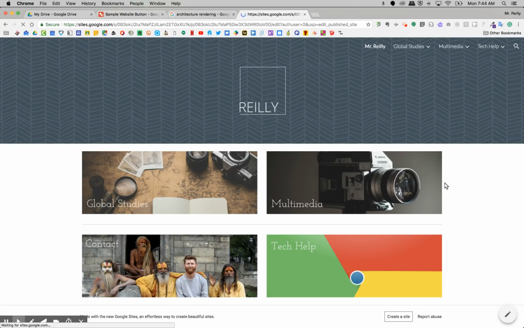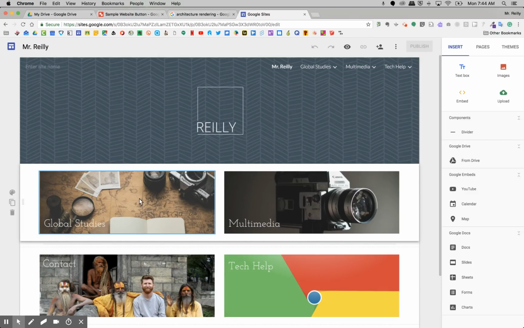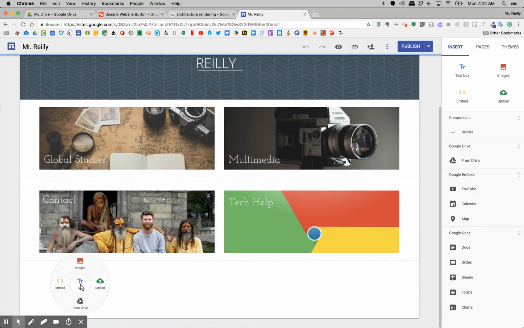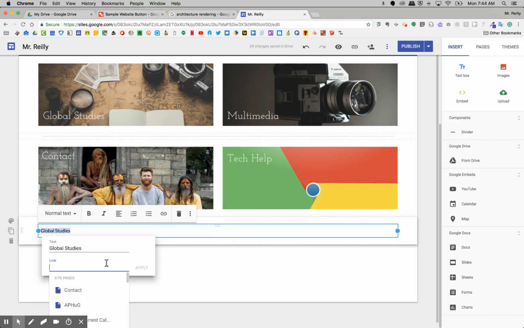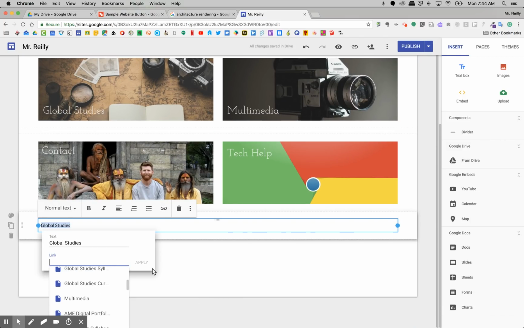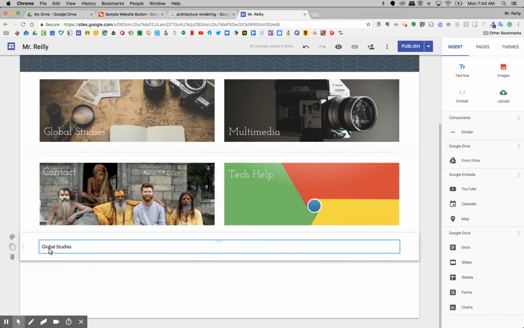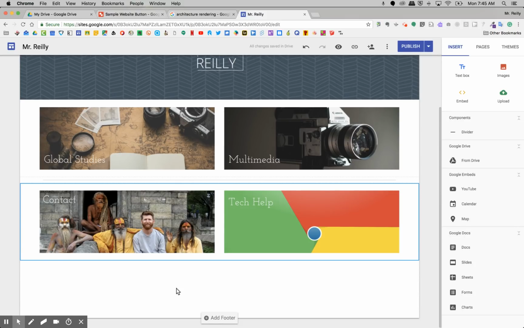So I could have easily come in here, and instead of putting this, I could have just added a text, say global studies, and link it to that page. But that's not necessarily the greatest option. So what I'm going to do today is teach you guys how to create these buttons.